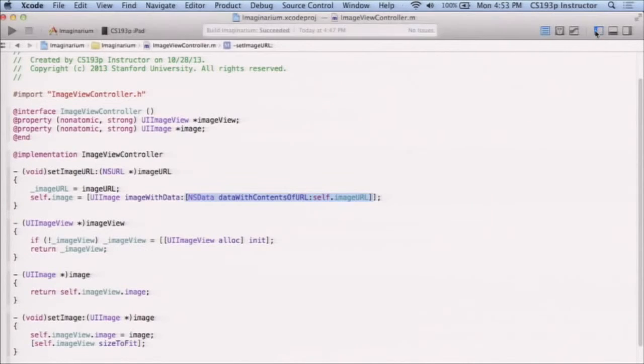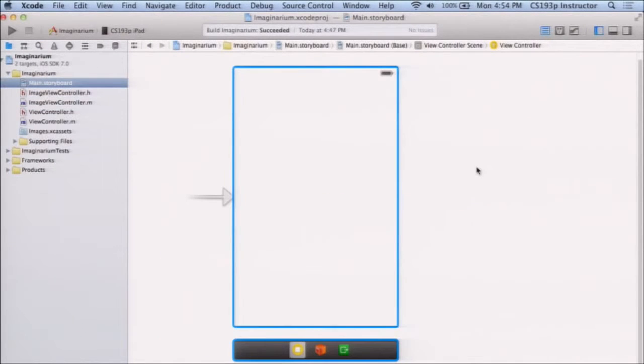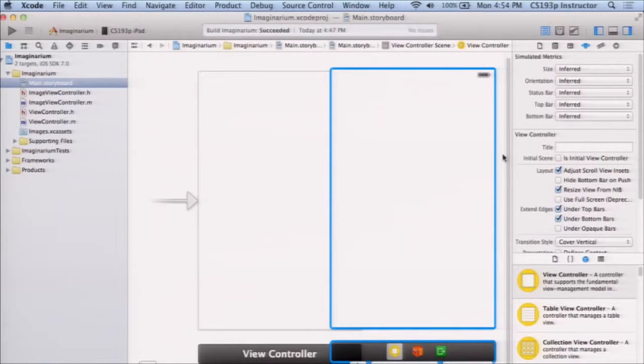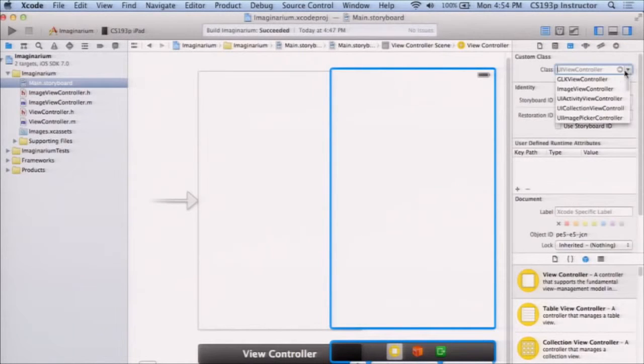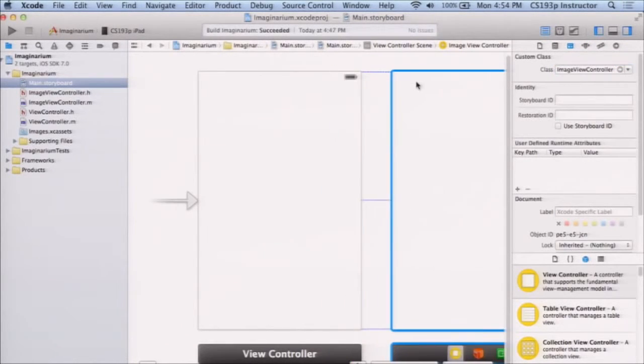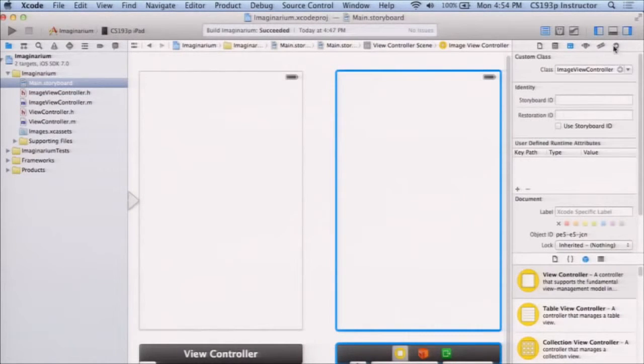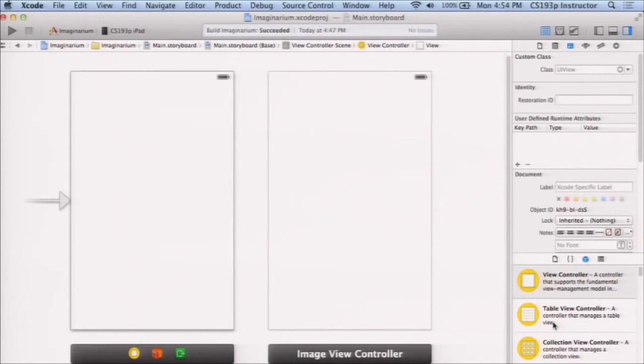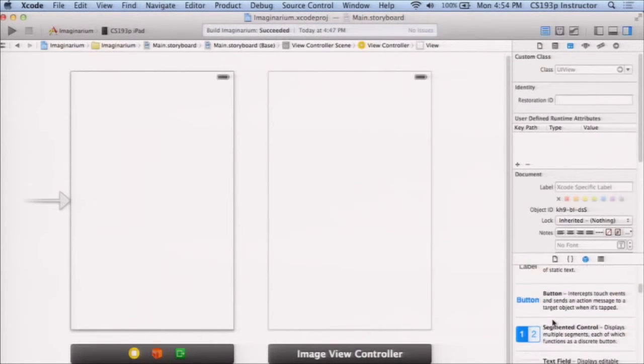So how am I going to do that? All right, I'm going to go to my storyboard. And first I'm going to drag out a view controller to be my image view controller. So let's drag that out. And we know that we need to set its class to be ImageViewController. So now I have this nice image view controller that can display an image. And now I'm going to put some buttons in this view controller. This is the default view controller that got created when I created the app. So I'm going to create one here.